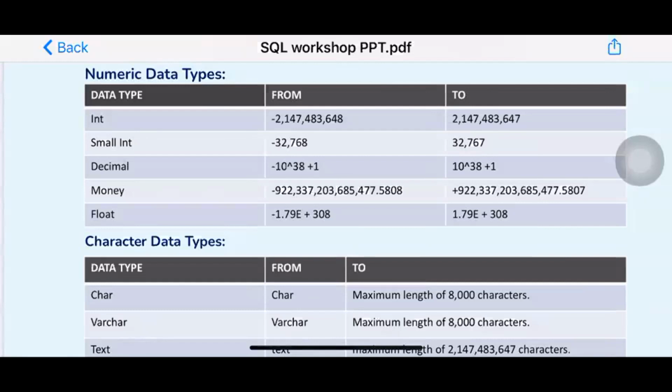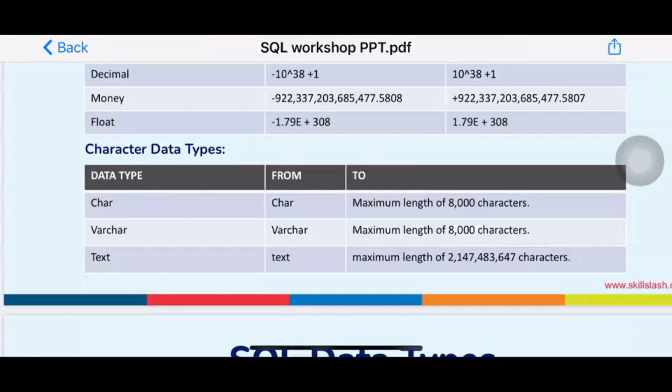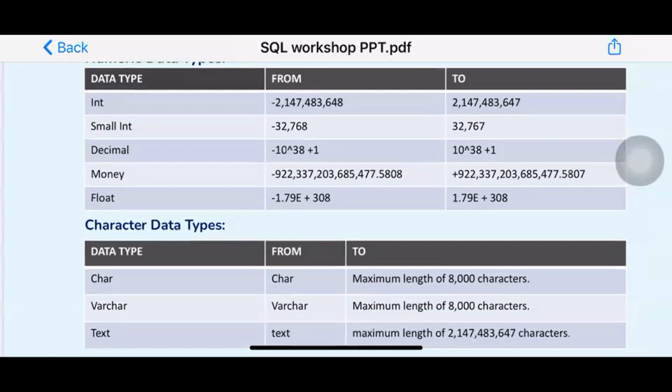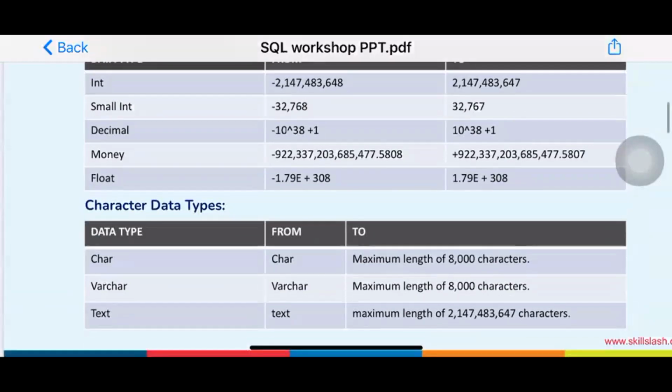Then we have the next thing, which is the character data type. Characters are nothing but string values. So for example, I want to store the name of a person. That will be part of my varchar. Okay. I wanted to store the initial of a person, right? Normally I'll go for char.